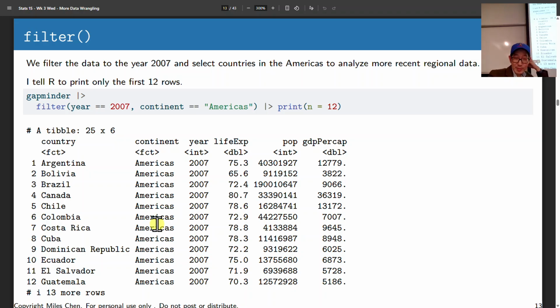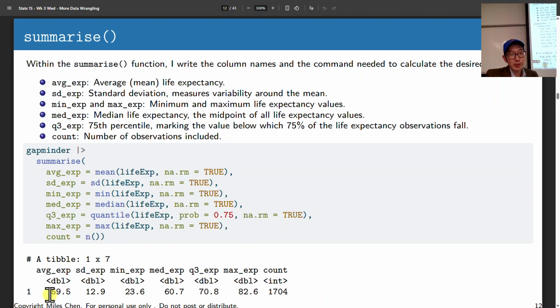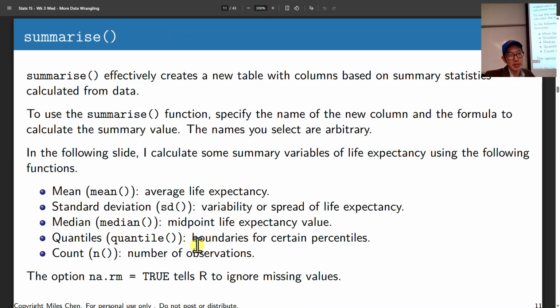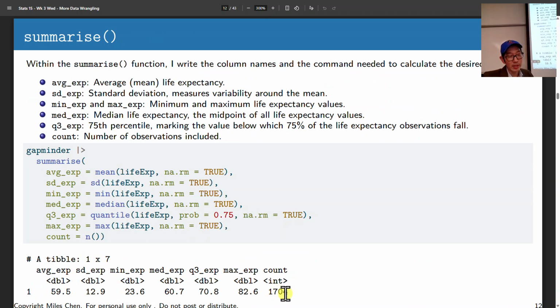So I can do some stuff like this, and because I just did summarize on the entire thing, I just have one row. It just says take the entire column. There's 1,700 rows. Take the entire column, give me the average of this column. Take the entire column, give me the median. Take the entire column, give me the minimum and the maximum, and so on and so forth. And this is what we have, okay?